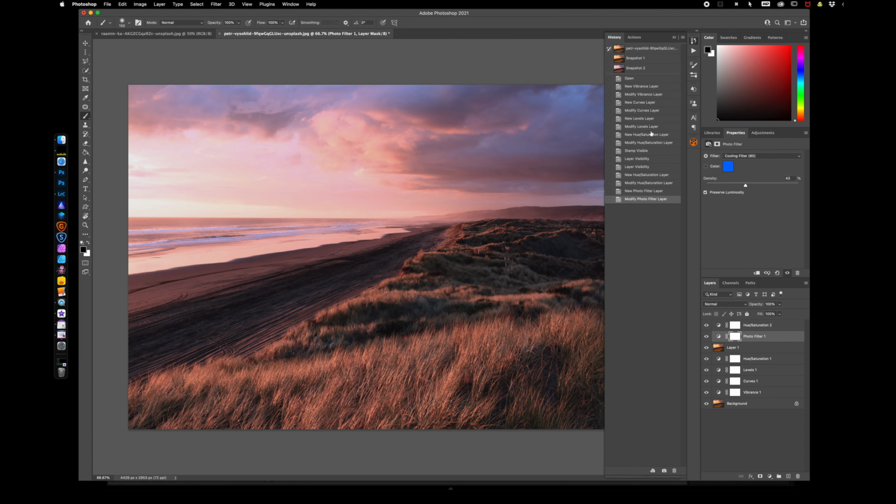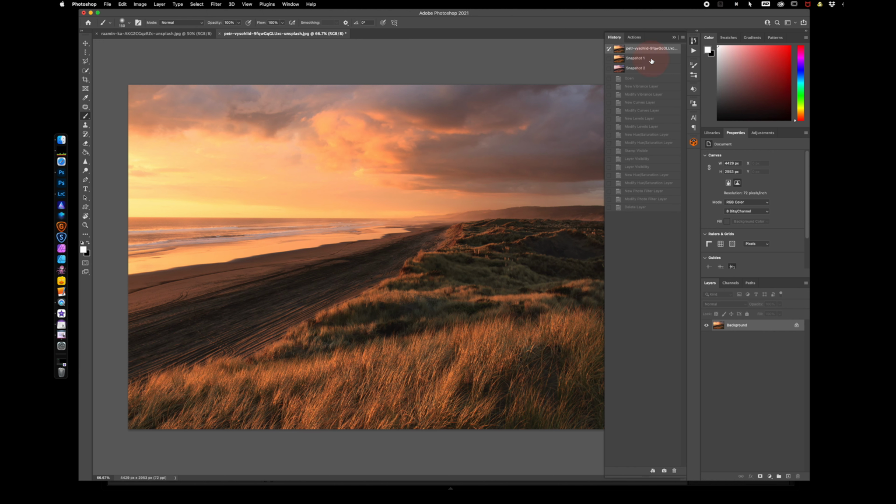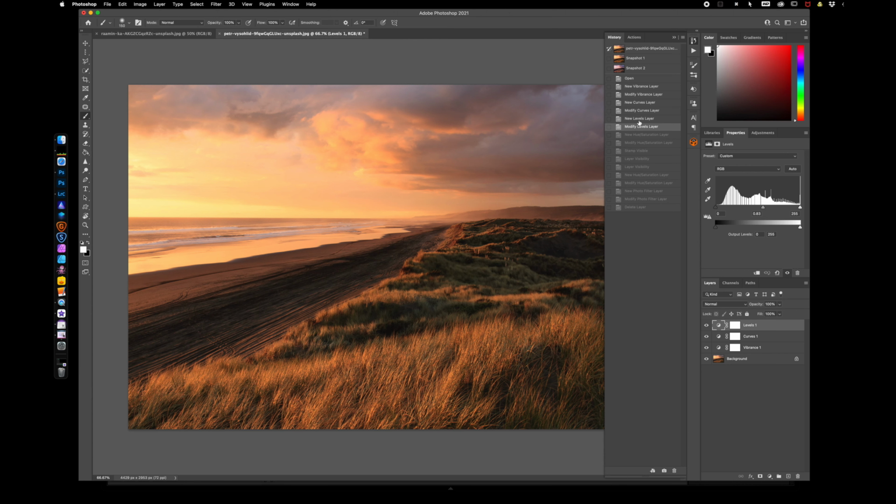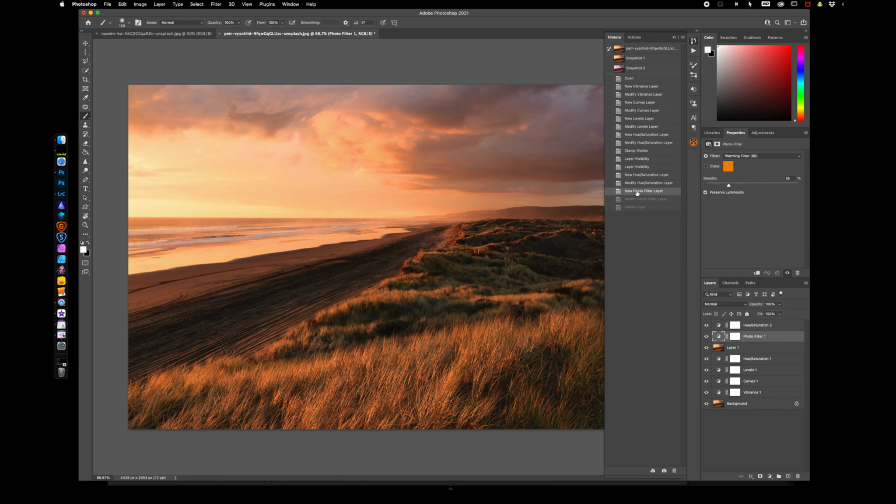And now in my history, without having to do stamp layers, let's get rid of that layer, I can actually go to snapshot 2, snapshot 1, original document, snapshot 1, and go to where I modified the levels control, or where I first put a photo filter in. So you can move around and preserve snapshots in your history. That is a very good tool to have.